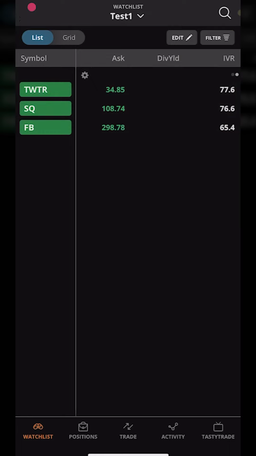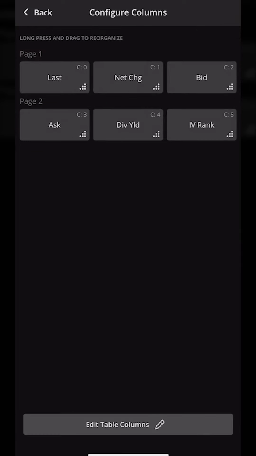Now, one of the last things we'll talk about on the watch list tab is how you can reorganize these column headers up at the top, where you saw last, net change, bid and ask, and then dividend yield right here. To change those columns or reorganize them, all you have to do is click on the little gear icon up here at the very top. As soon as you click on that, it brings you to the Configure Columns page where we can see all of the columns we currently have. From there, you have the ability to drag and drop them if you want them in a different spot.